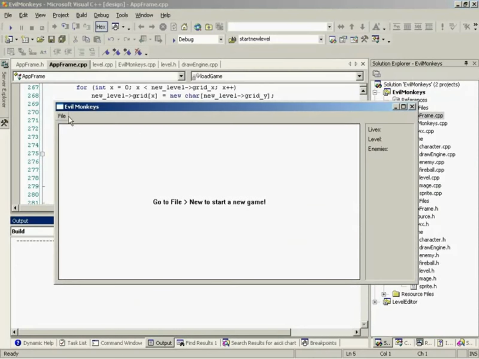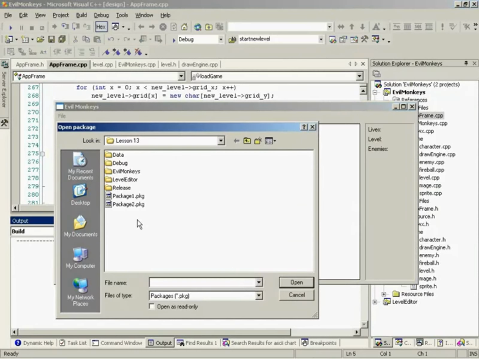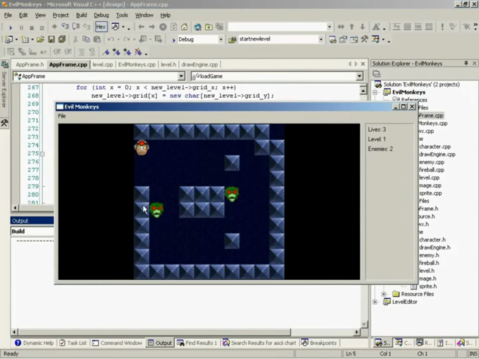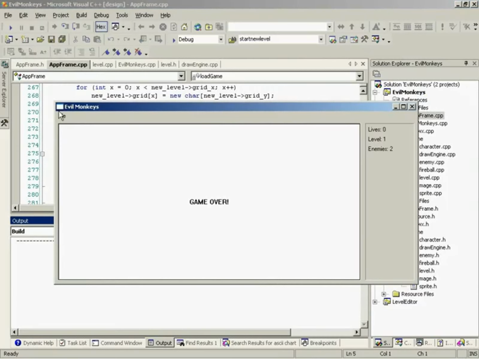Nice. So if we go to File, Load, remember we have these package 1 and package 2 that we created in the last lesson. Let's go ahead and see if these work. Ooh, check it out. Run for your life. And we set a speed that's actually pretty high as a default. So it's going to be pretty impossible to win. But, so that works.